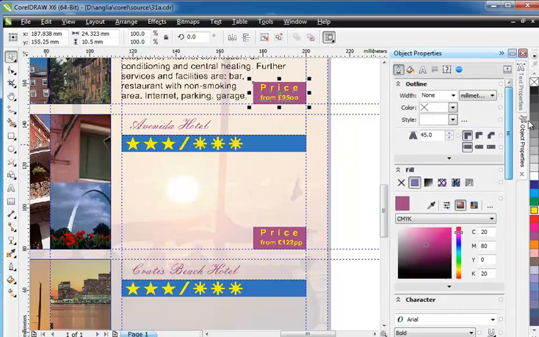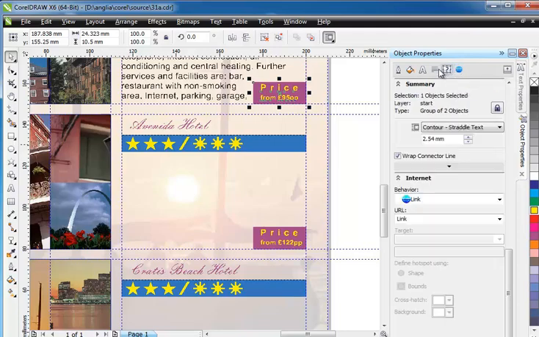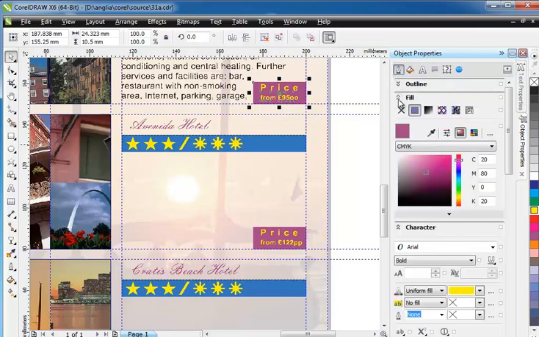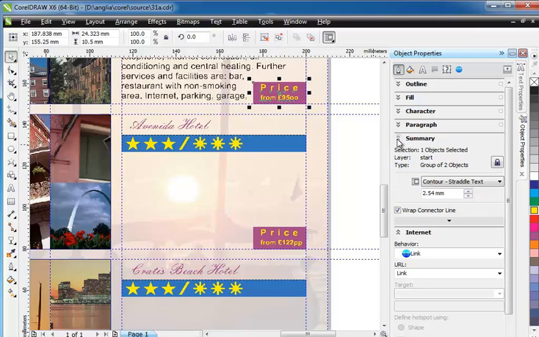Up here we have several tabs, including Internet tab. What we need to do now is to look for a parameter that regulates the text wrapping effect. Switch to the first tab and collapse all these sections. Now, go to Summary section. Right here we have options that regulate the wrapping effect.